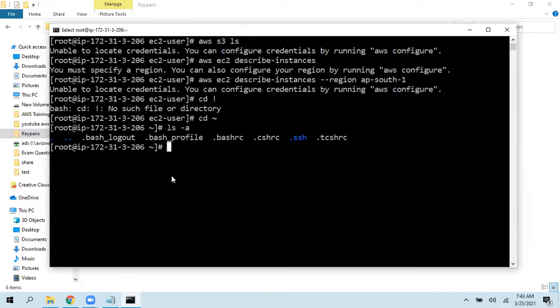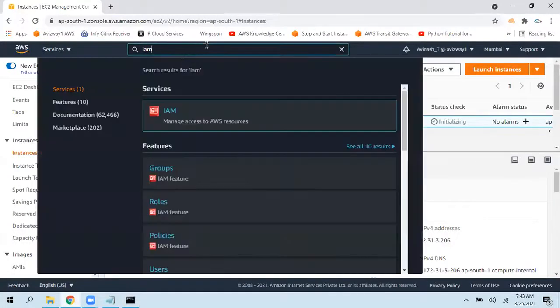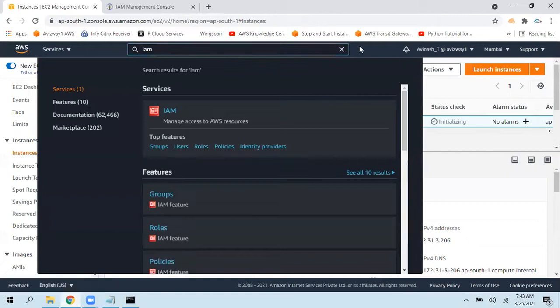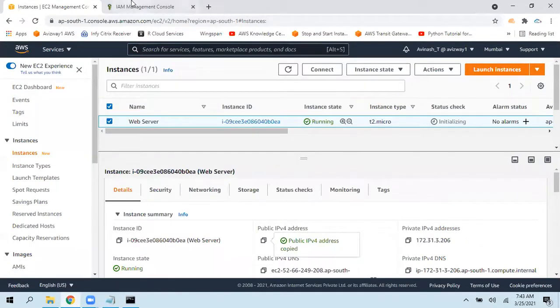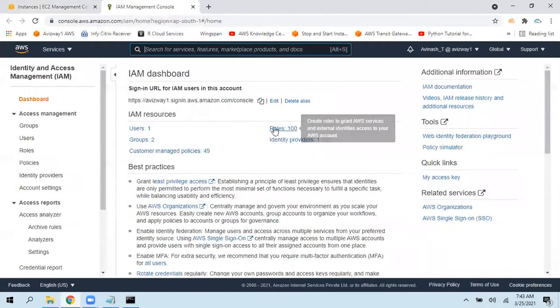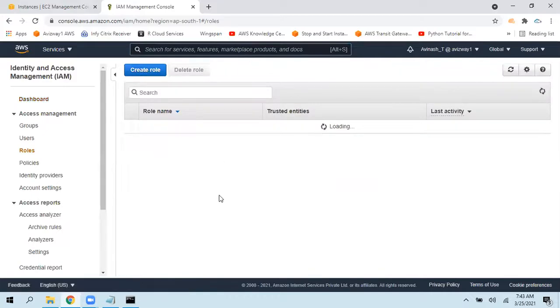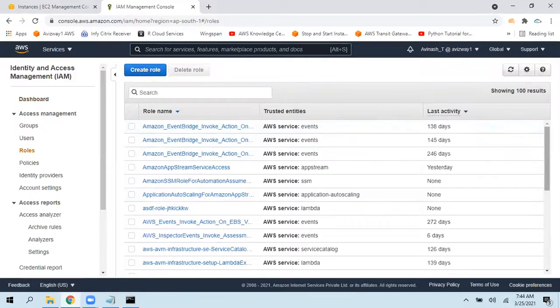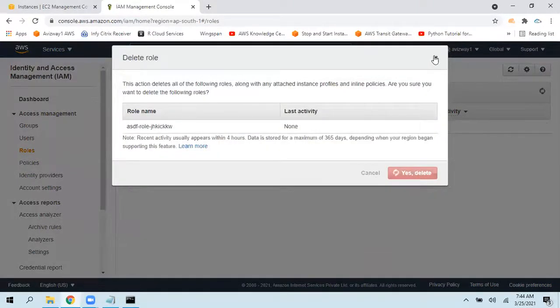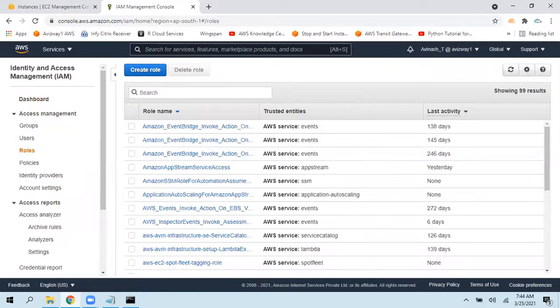Okay, so without configuring this, we can create a role and associate that role. Let's search for IAM and navigate to IAM. Here we have an option called roles. Navigate to the roles. These are the roles we created for different purposes. For example, for a Lambda function I created this role, and for different operations I did that.